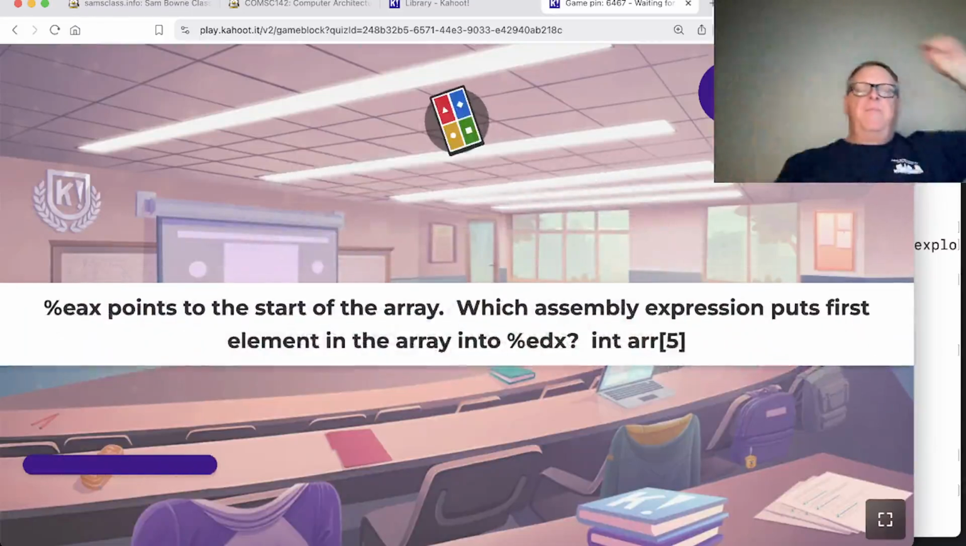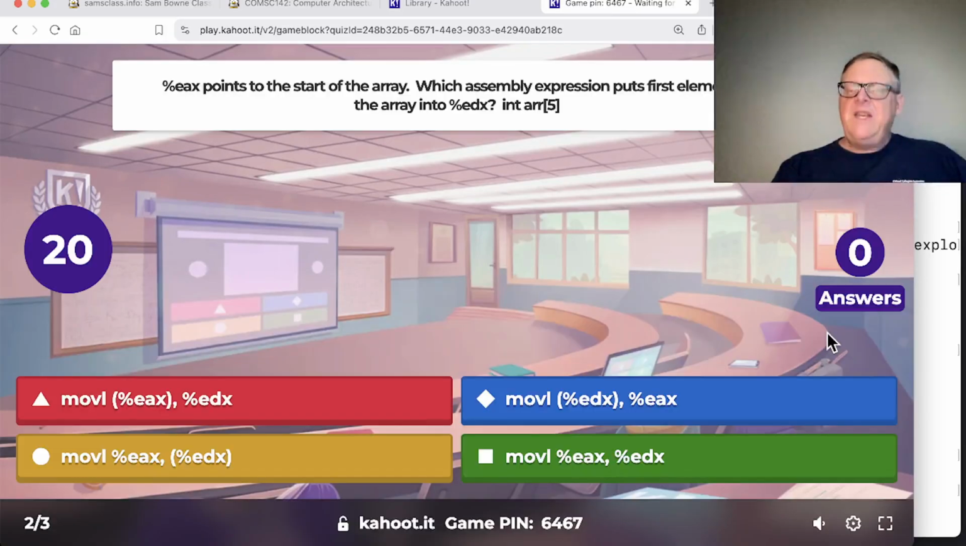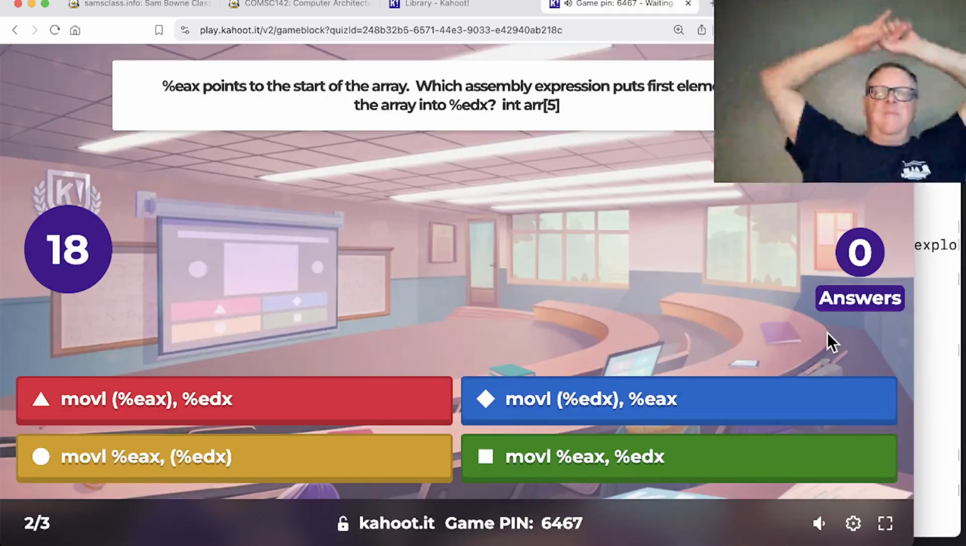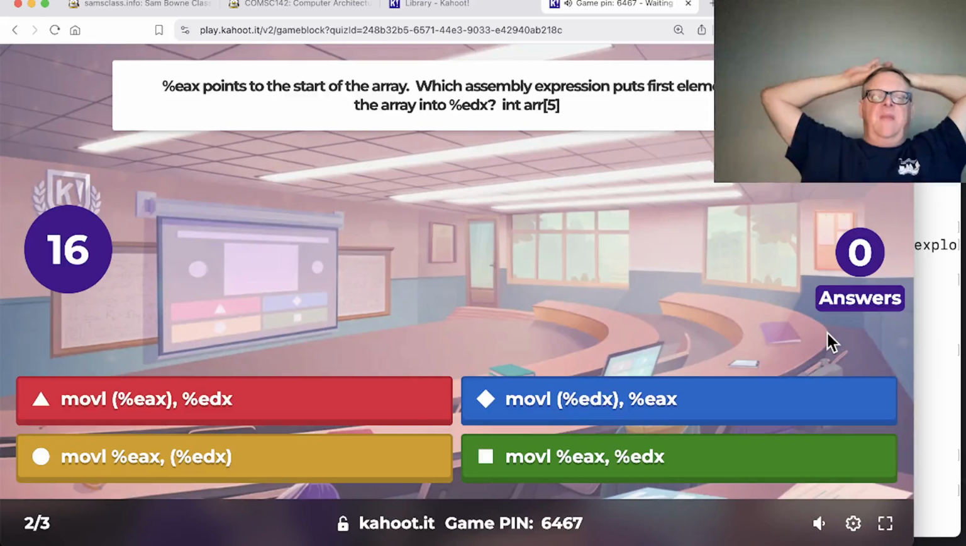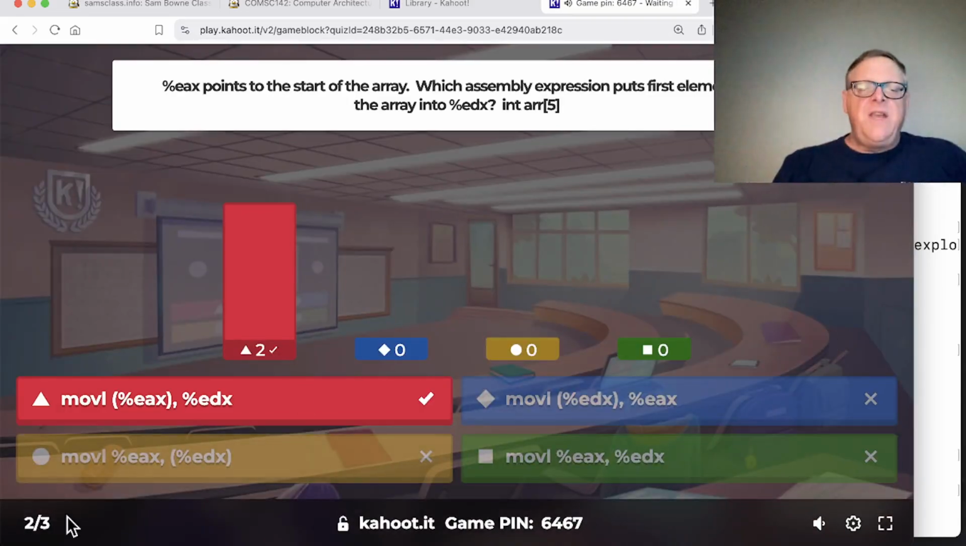All right. EAX points to the start of the array. So what assembly instruction will put the first element of the array into EDX? I like the first one. Yep, that's it. It just takes the first element in the array, and it's long, so it's the first 4-byte, 32-bit value found at the start of the array, into EDX. That's what it does. All right, good.